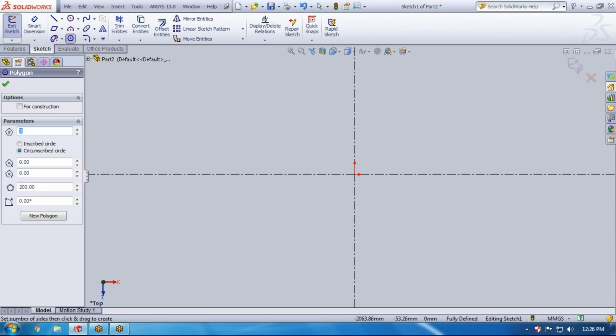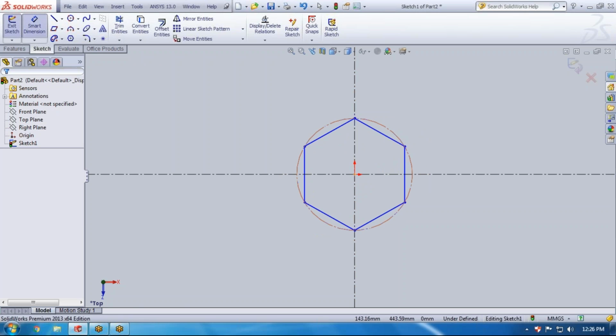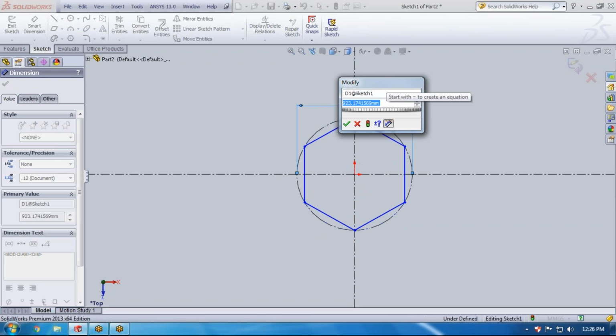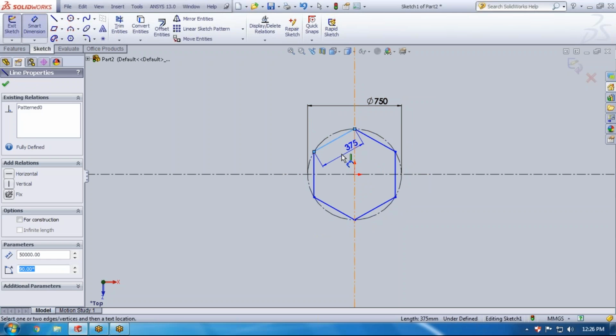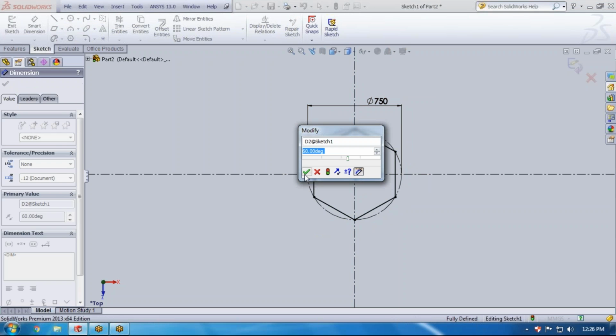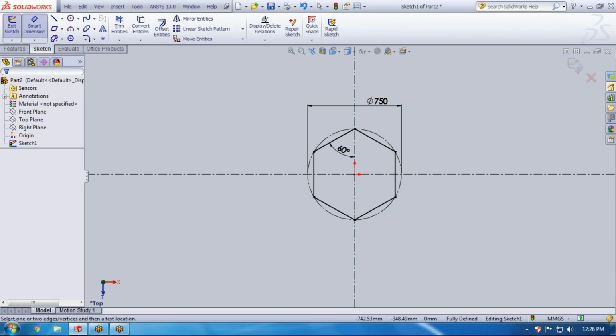So I am going to click on 6 sides, which is a hexagon, provide the center point, now give the line like this. Now provide the size of the circle and everything will be constrained. I'm giving 750. Now you will see I'm giving the angle here. The angle is 60 degrees, then everything is totally constrained. So you can create hexagonal profiles for making bolts, nuts.